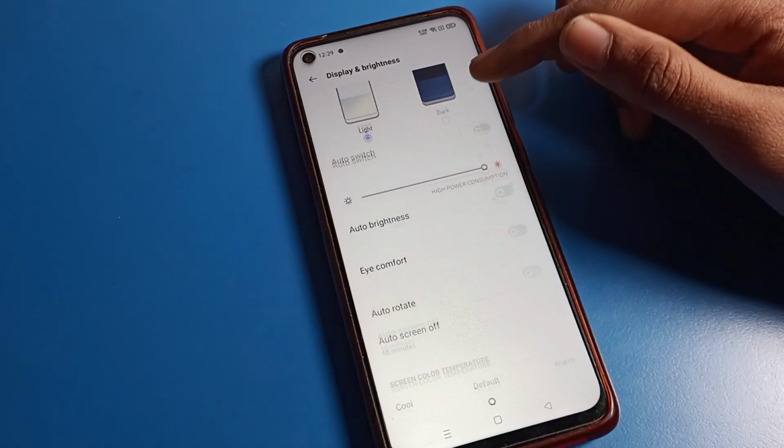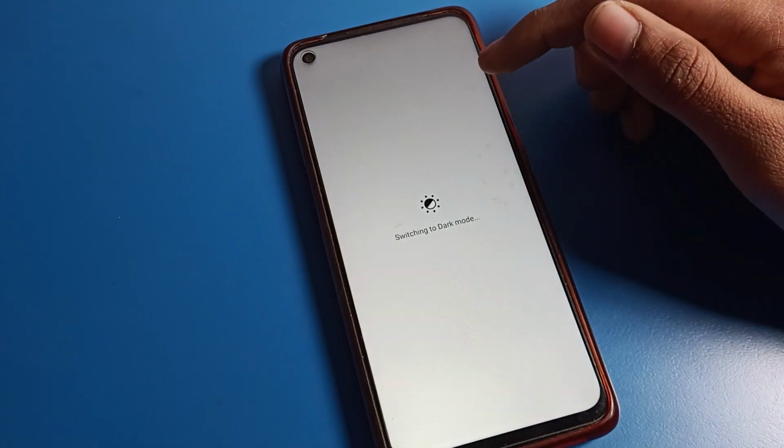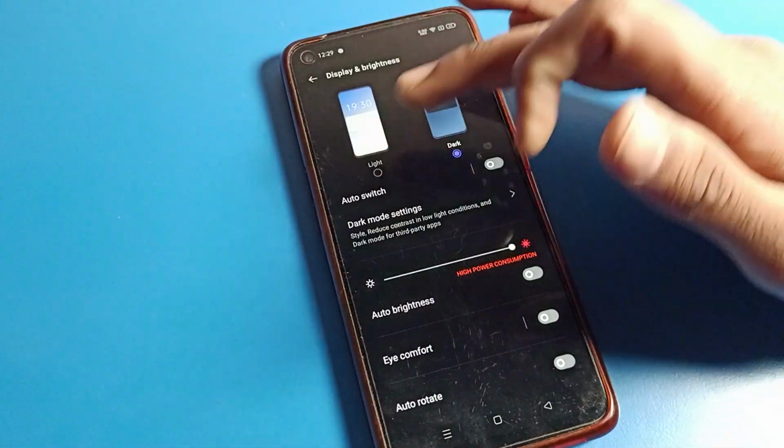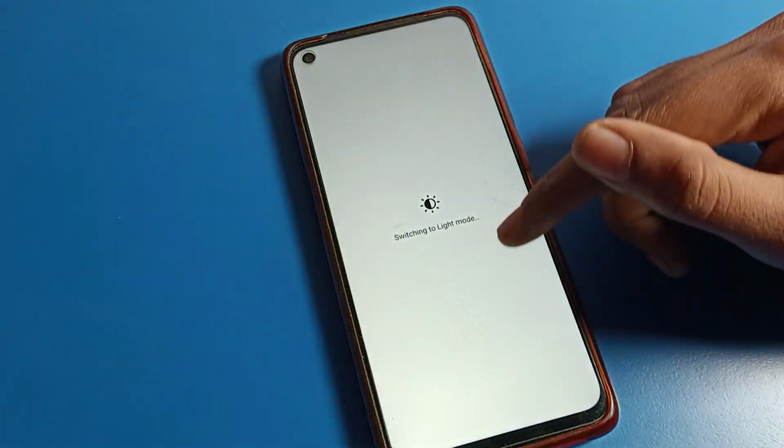And you can turn on the dark mode auto switch option. If you want to use dark mode, you can turn on dark mode from here. Otherwise, we will turn on light mode.